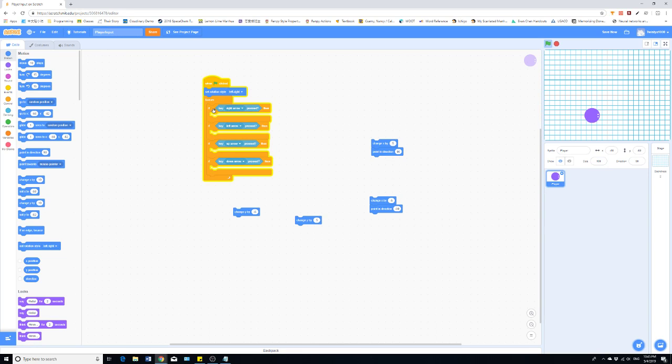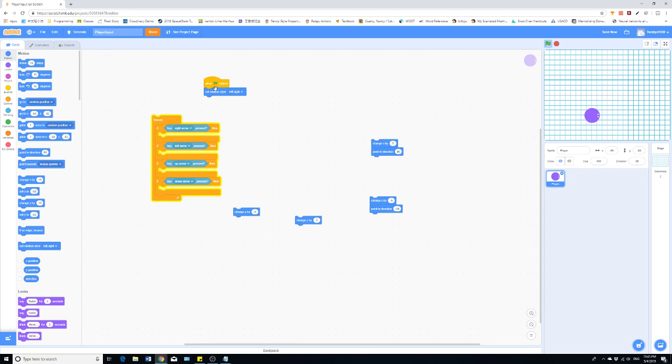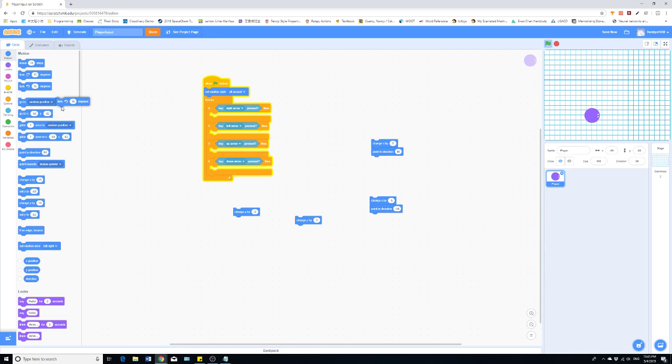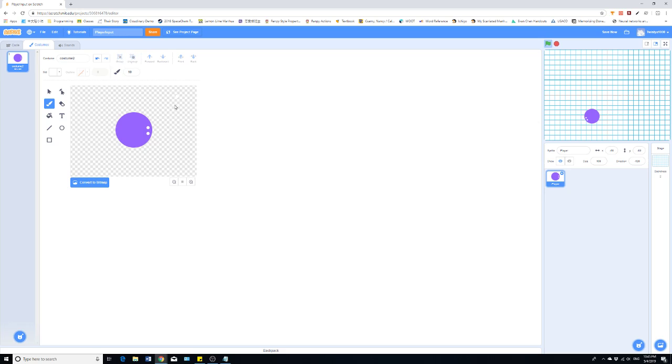So another format is instead setting rotation style to all around and using the turn and moves. So if it's left, we turn counterclockwise. If it's right, we turn clockwise. So now, let's start the green flag so it actually runs the script. Now, left turns it left, right turns it right. If you're wondering why it's wobbling a bit, that's because in the costume there's a center point, and if it's not exactly on the center, it doesn't work.